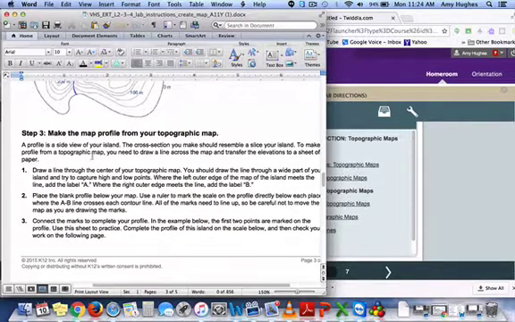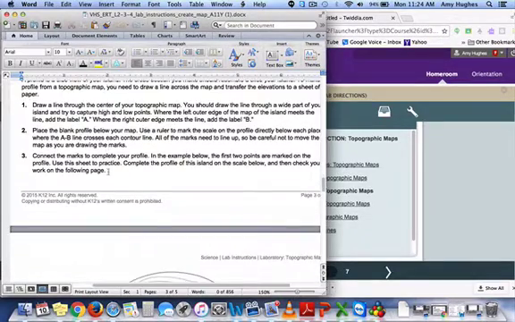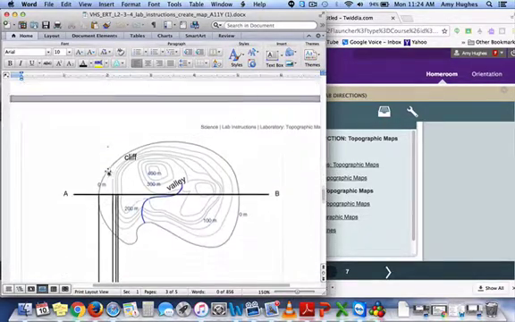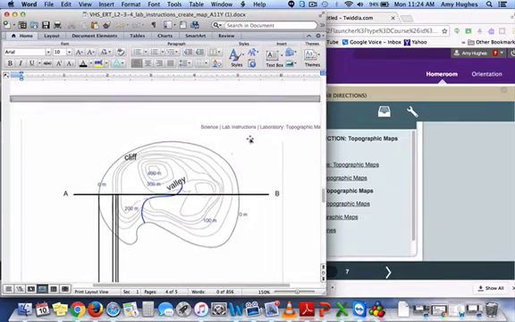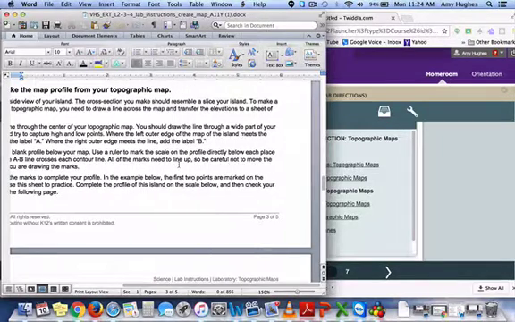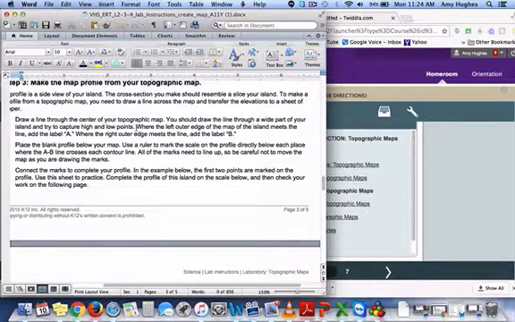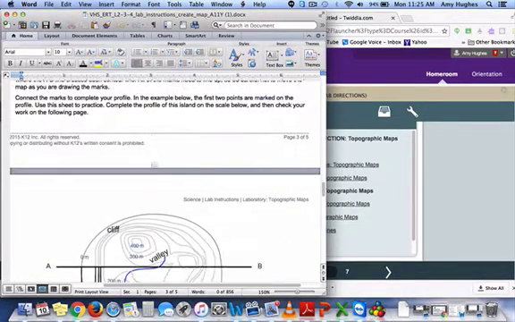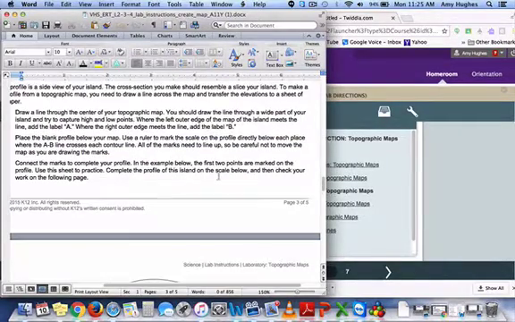You're also going to want to make a profile of your island. And what that is I'll just show it to you instead of reading those directions. You just take a slice, just to make a line through your island. And it says to draw it through the center of your map. And it says to draw the line through the wide part of the island to try to capture the high and the low points. So let's see if they did that here. So that's pretty much, yeah, that's right through the middle and the widest part.